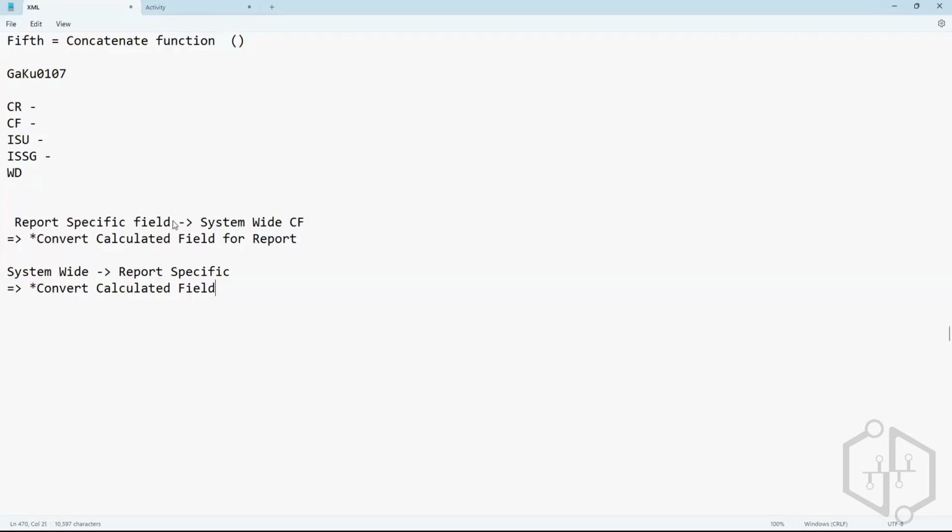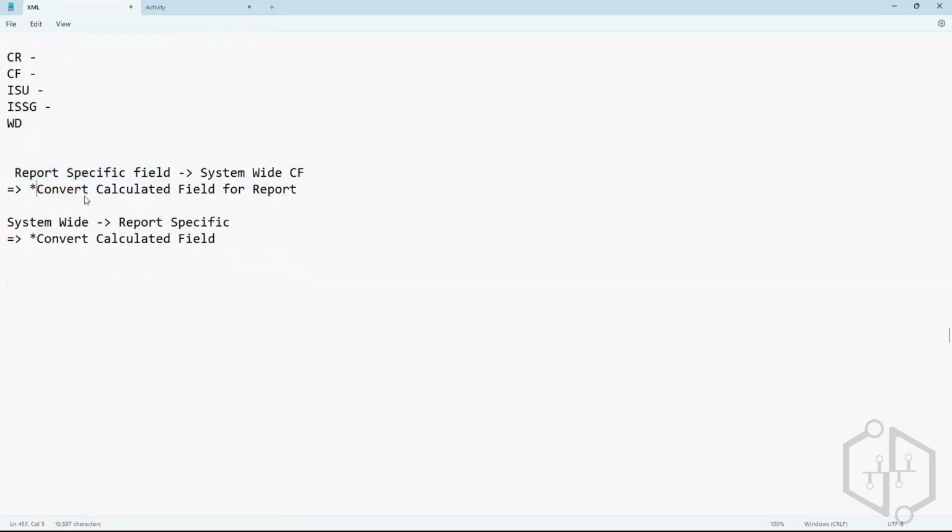I mean, you have already created one report specific calculated field. Now, just try to convert that calculated field into a system-wide calculated field, and then again, create a system-wide calculated field and try to convert that into a report specific calculated field. Okay, using this task I have mentioned, you just explore that. And how exactly we are going to create a system-wide calculated field? That is something we are going to discuss today.